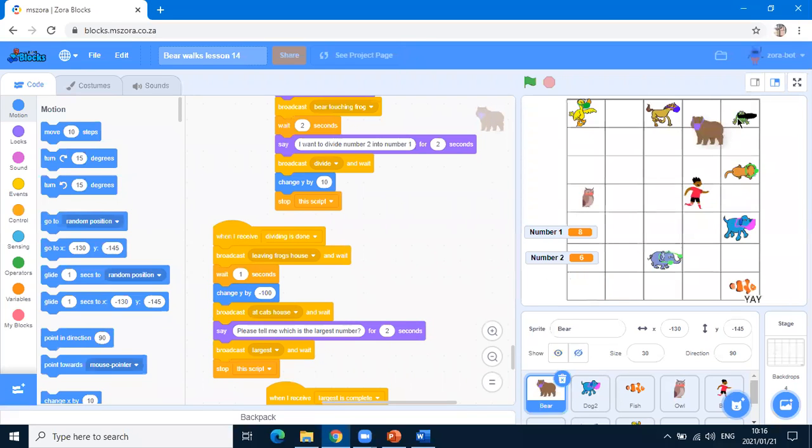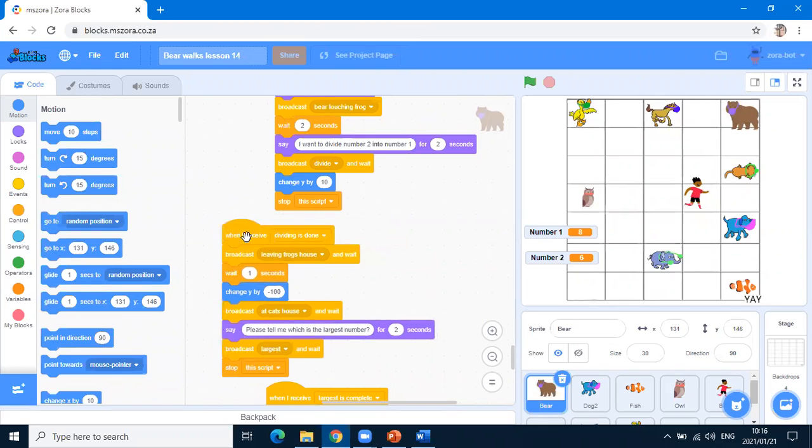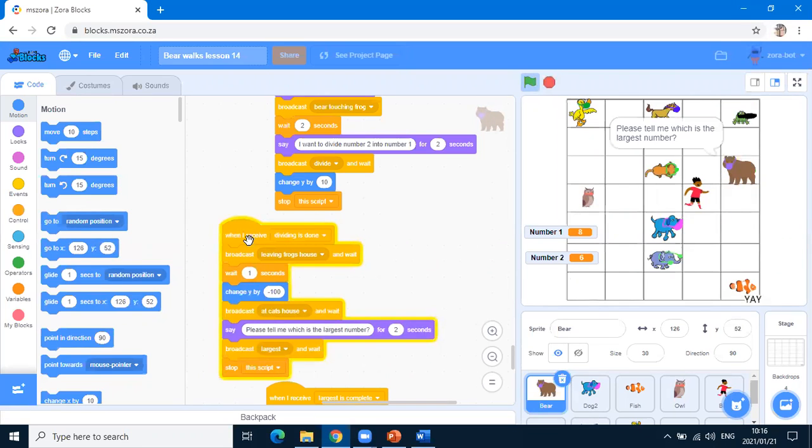So he's sitting over there, and I click this code here. Can you see this block? I'm going to just click on it once. Oh, come on, you're supposed to zoom. He did go a bit too fast there, didn't he? Let's try it again. Right, so he's sitting at frog. We click when I receive dividing is done. It goes too fast, eh?